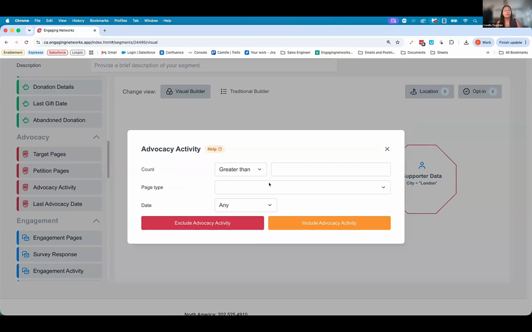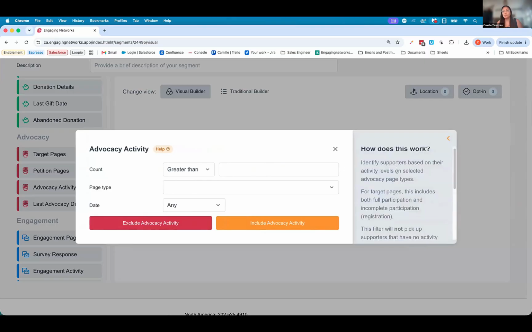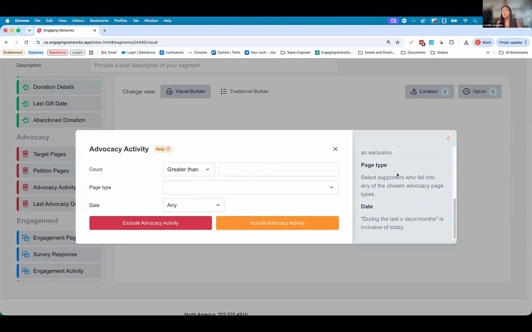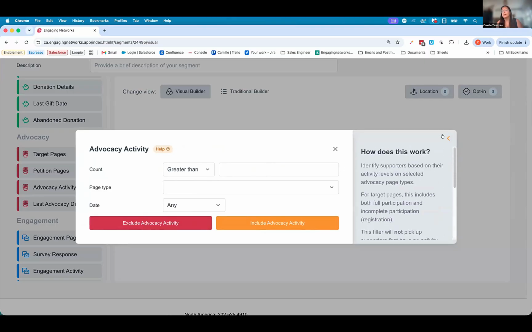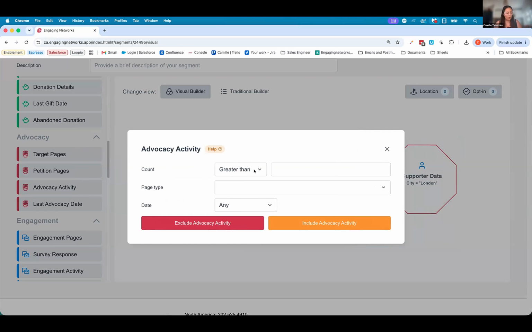Now, if you're thinking, oh, how am I ever going to remember all of these different filter uses? You might have noticed we've got a little help button here, and that will just pull out some tooltips so that you can understand how this filter is specifically working, or of course, check on our support documentation site where you can see the definitions as well, because obviously there's quite a lot.